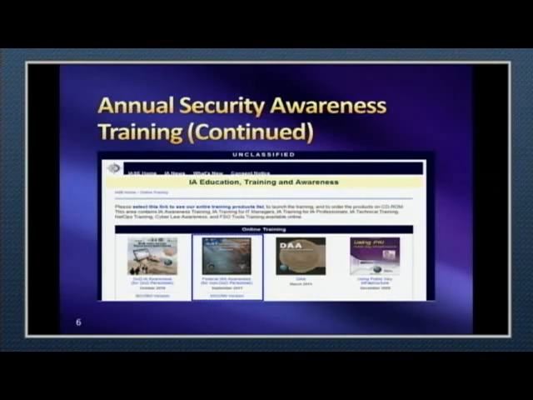And here's a screenshot to show you what that website looks like, and notice that there is an icon, the second one from the left, which you simply click on for non-DoD personnel, and that's the Federal Information Systems Security Awareness Training session.